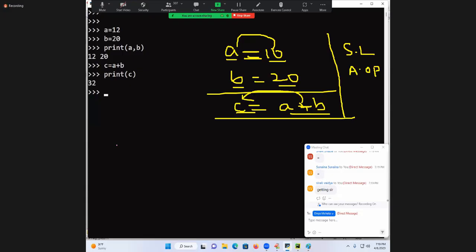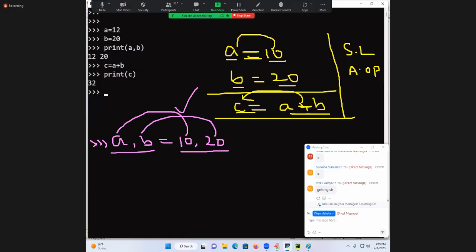Now I am expecting something new in my class today: A comma B is equal to 10 comma 20. What is this doing? How many values on the right side? 2 values. Left side, how many variables? So 10 is assigned to what? 20 assigned to what? This is called proper assigning. With a single equal to, multiple RHS values are assigned to multiple LHS variables. This is known as the multi-line assignment operator, we can call. Spell out: multi-line assignment operator.